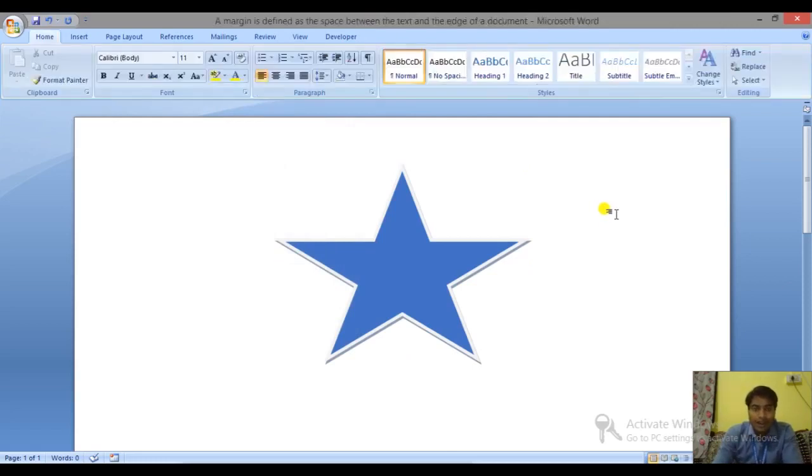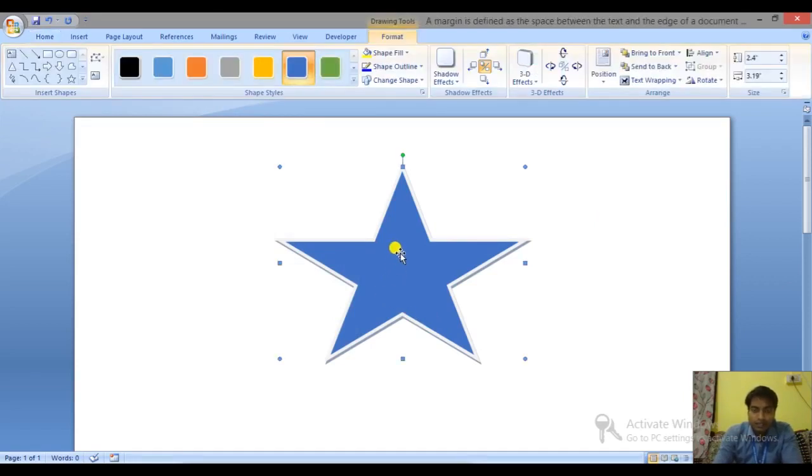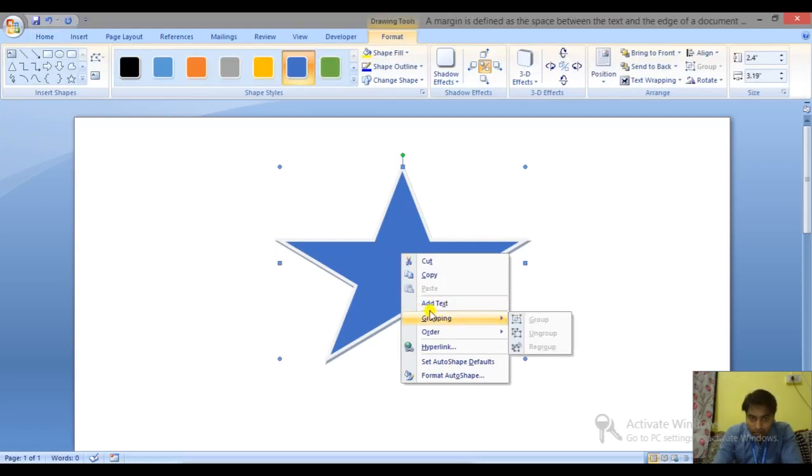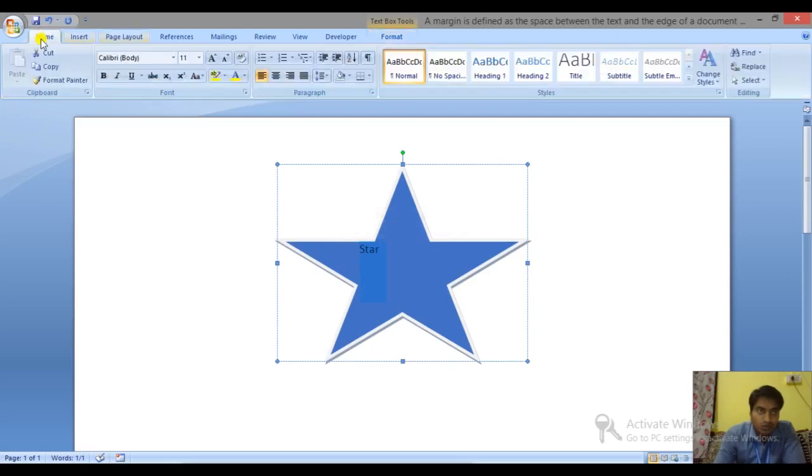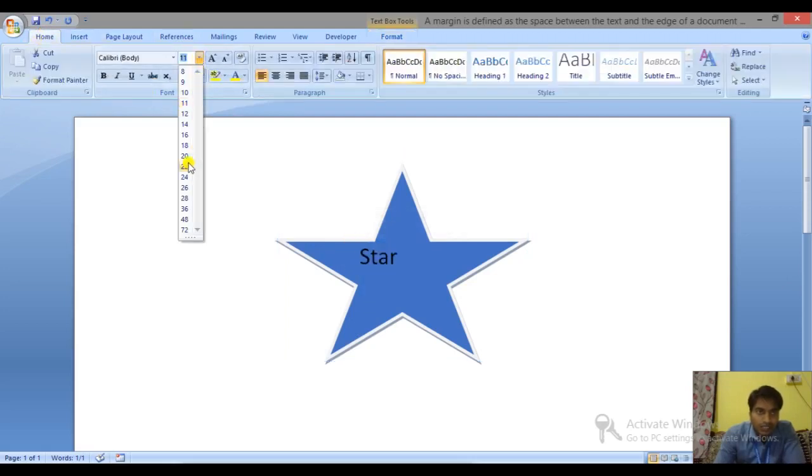Now how to write text in a shape. So first select the shape, then press right click, then we'll get the option add text here, as you can see on the screen. Just click on add text. Now you can see the cursor here. That means now you are able to write anything here, like star. If you want to change the color and size of the text, you can do that. Just select the text, then go to the home tab, then from here you can change the size, like 26 I am giving. From here you can change the color.